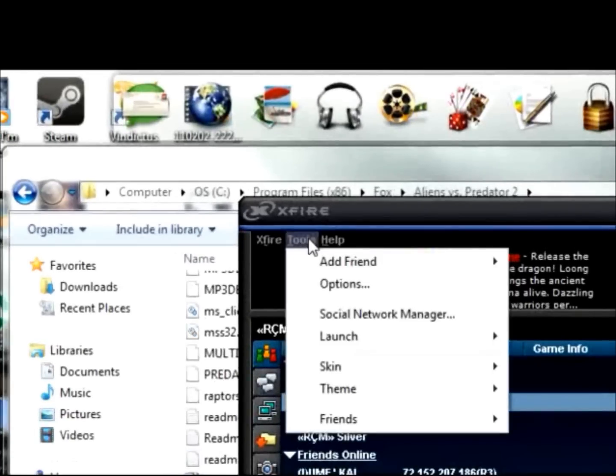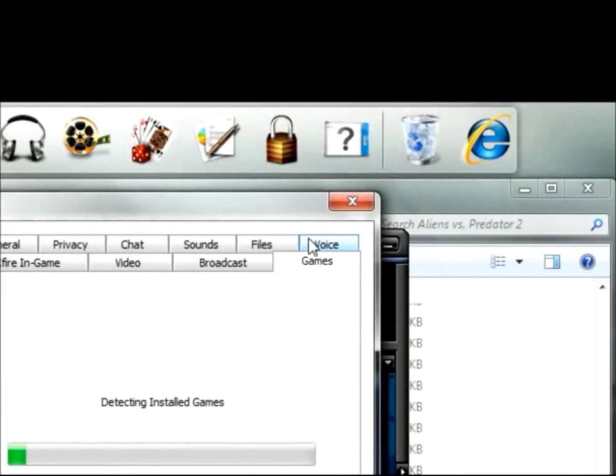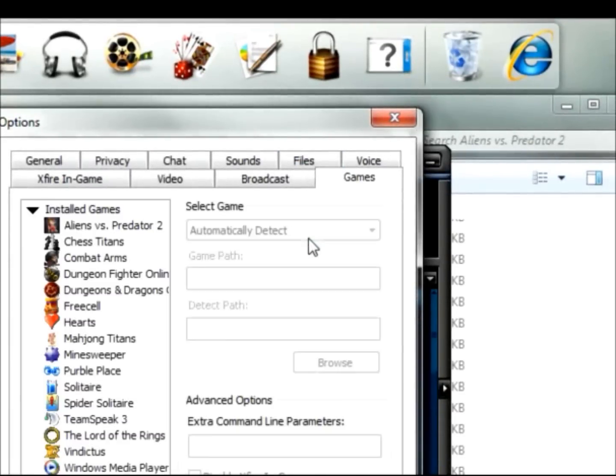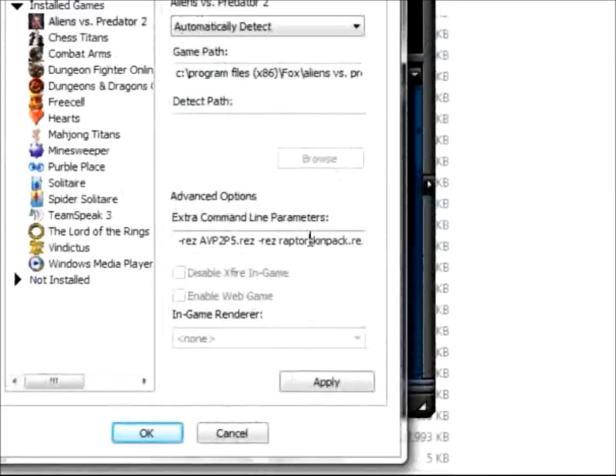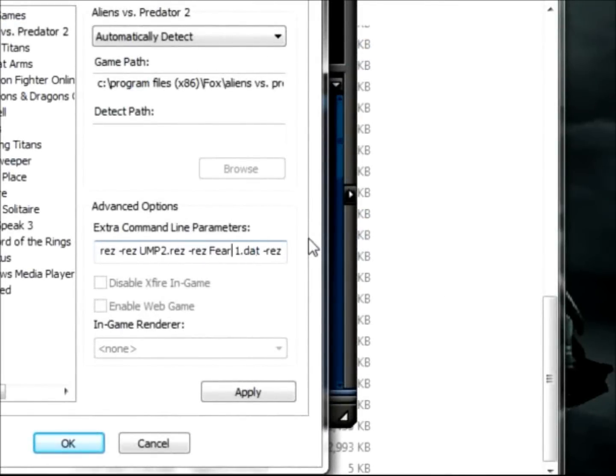Now that these are here, you're going to open XFire, go to Tools, Options, Games, Aliens vs. Predator 2, and then the command line. I already have some stuff in here. I'm just going to delete it just so I can show you how to retype it. Okay, so we're going to start like this. Hyphen, lowercase rez, space, and then enter in SUK 1 dot all caps REZ. And then we're going to move on to next. Same thing, except put SUK 2.